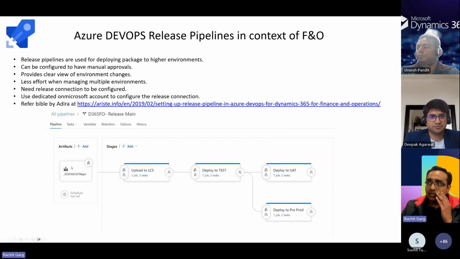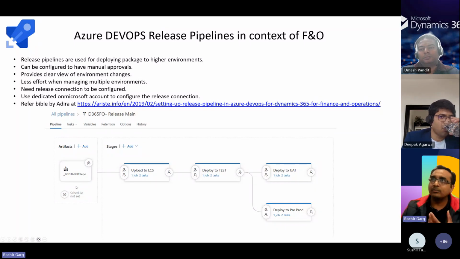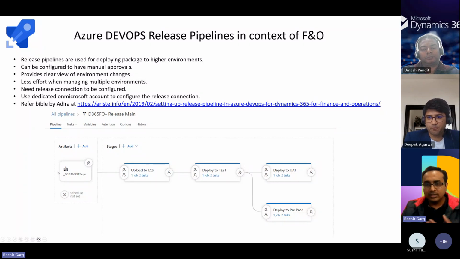How this release pipeline looks is something like this. So we have just curated this flowchart here just to give you a view of how this looks. So what happens is when your build pipeline ends, it kickstarts your release pipeline. And in your release pipeline, you can configure the different tasks. Your first task for FNO is to upload that artifact into LCS. Once it goes to LCS, you deploy it to test environment. Once it passes test, you can go to UAT and pre-prod.